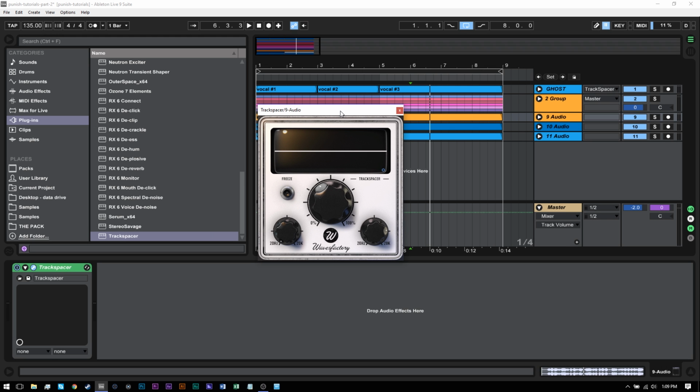Hey, what's up everybody? This is Joshua Casper, and today I'm going to show you how to do the routing to the TrackSpacer plugin. This is the plugin of 2017 that I just made a video about that people seem to really love, and I need to clarify a couple of things before I show you the routing.